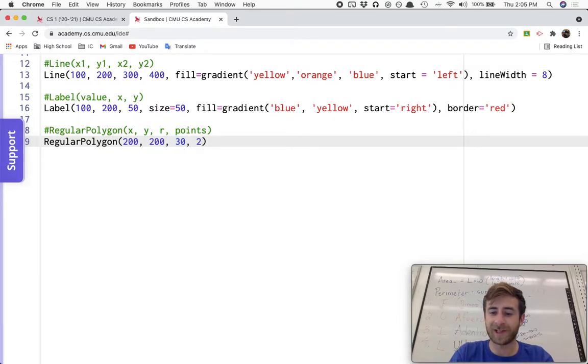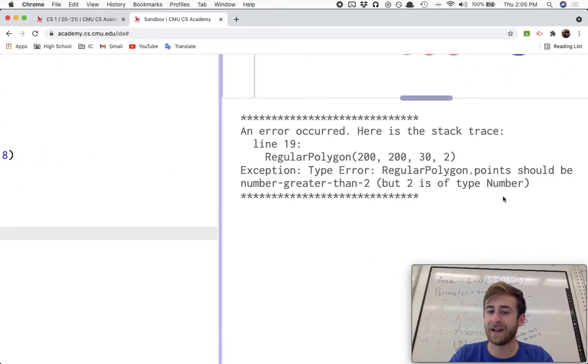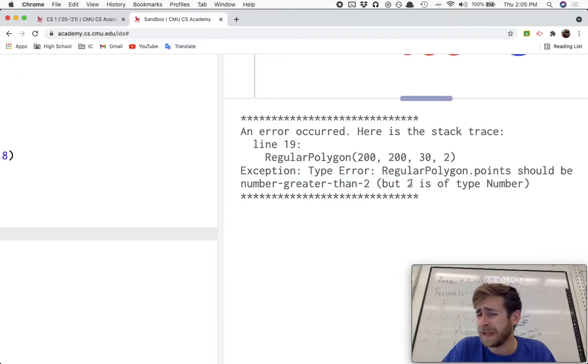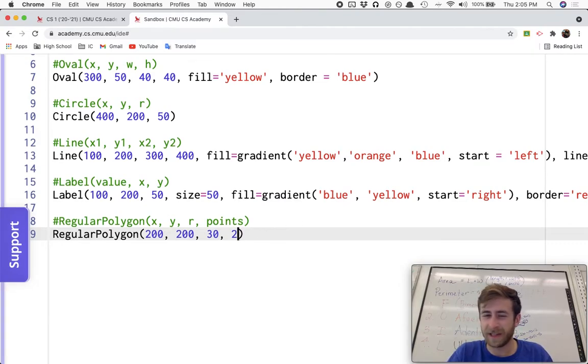If I make it 2 points, let's see if it throws an error for us. It's going to say, hey, regular polygons, the points should be greater than 2, because I don't know how to make a shape that's a line. And not even really, because do lines have 2 sides? Or do they have 1 side? Weird, right? Crazy. Anyways, you can do anything above 2, right?